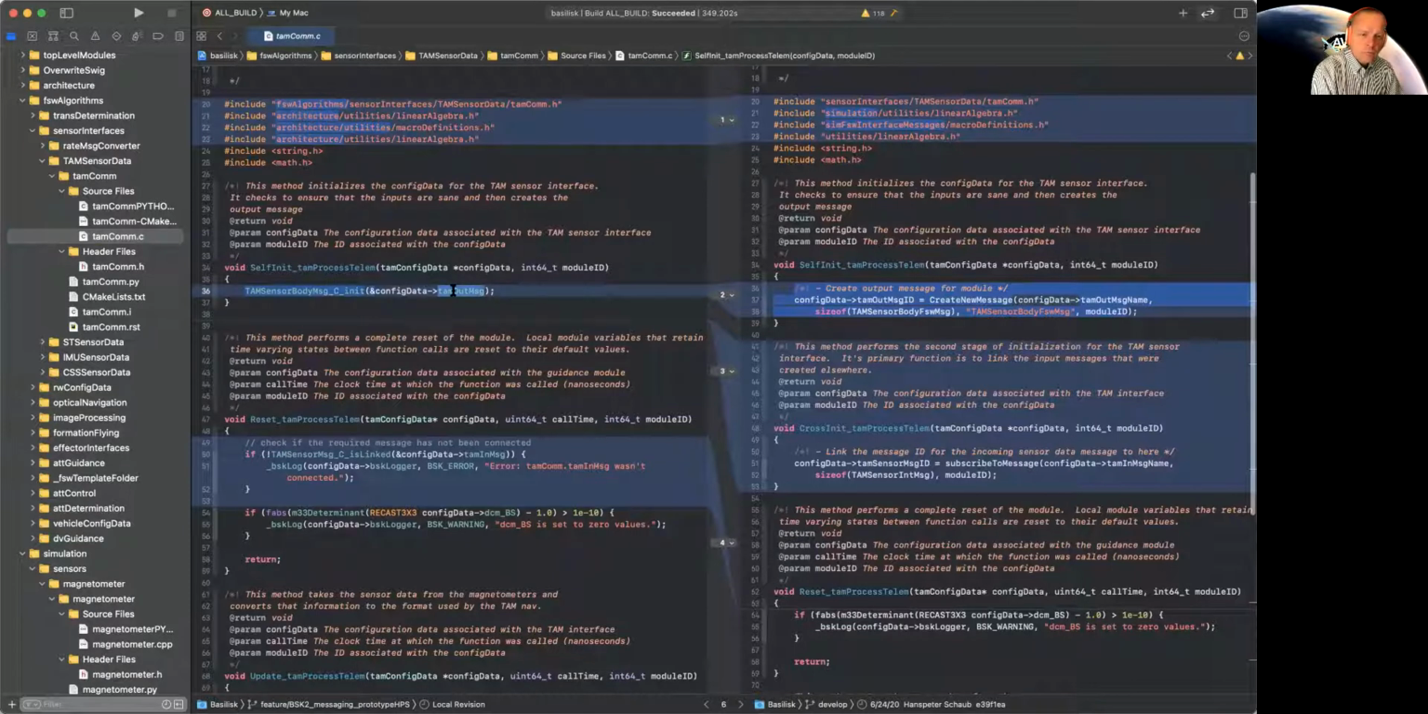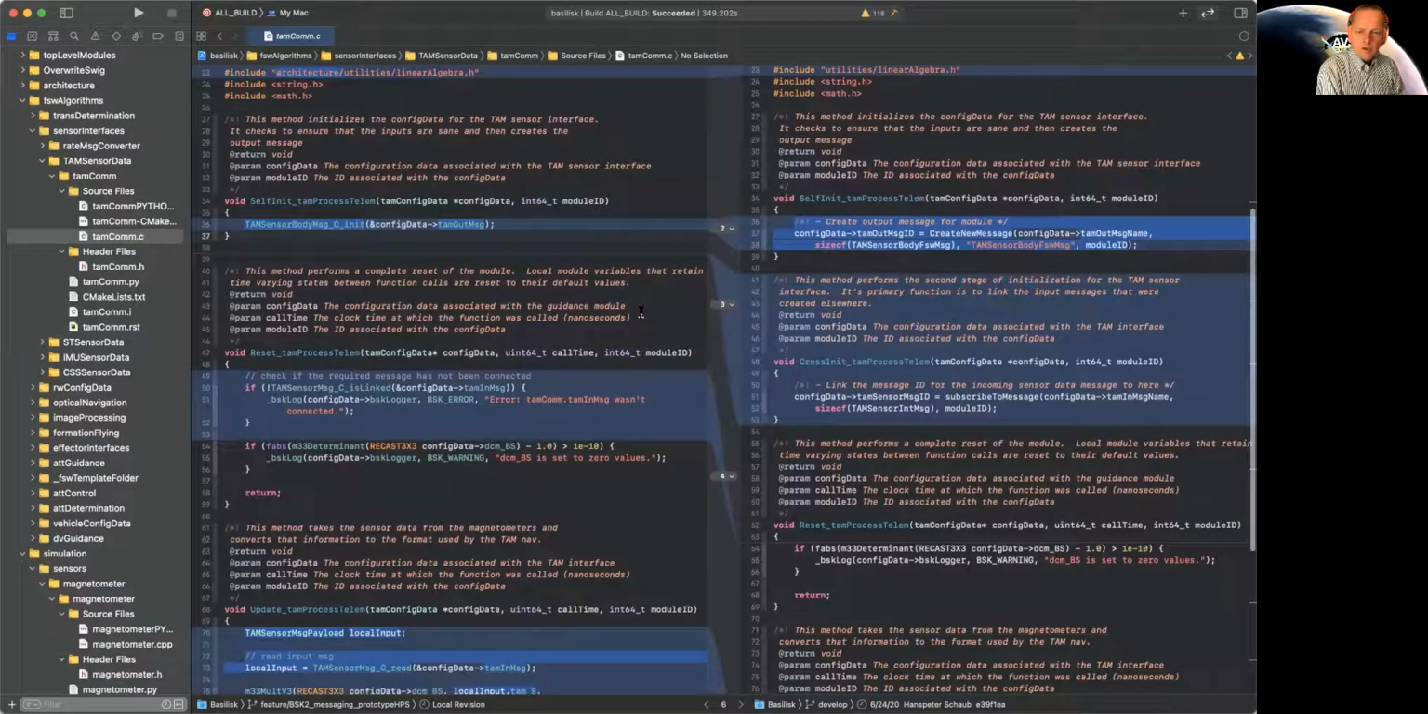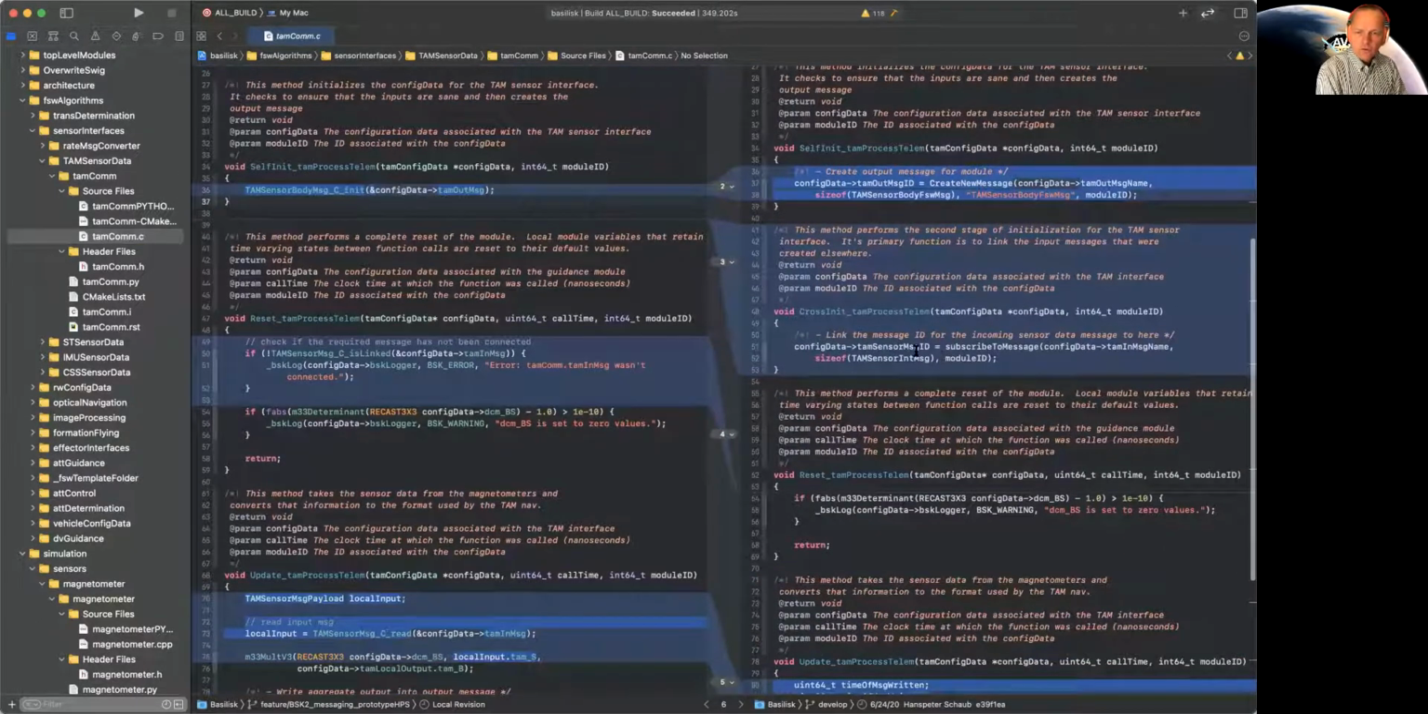Now, as I created that smart message object, the only thing I have to do in the C code is tam sensor body message type, _C_init to connect to itself. It's basically what the C++ constructor does with C++ modules, but I'm doing it in C. So that's why we still have a SelfInit on some modules. So that's the SelfInit. CrossInit, just before cross initialized, I just nuked that function and got rid of it completely.